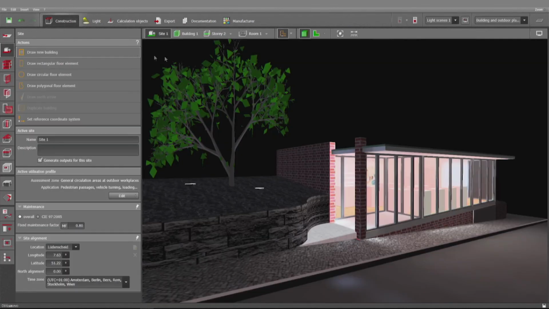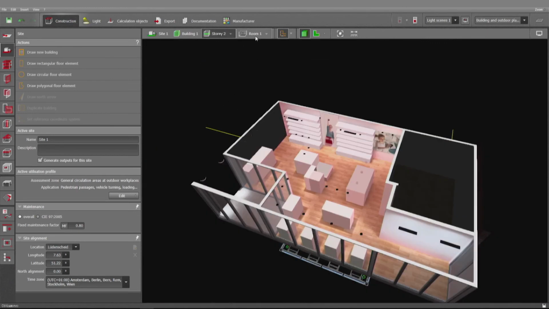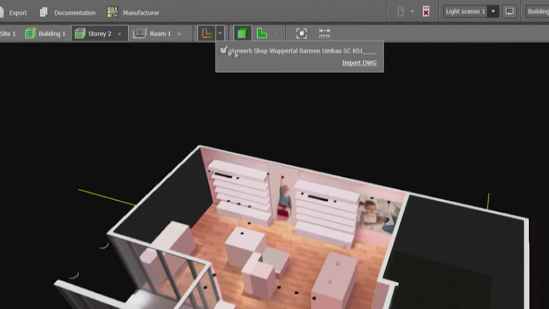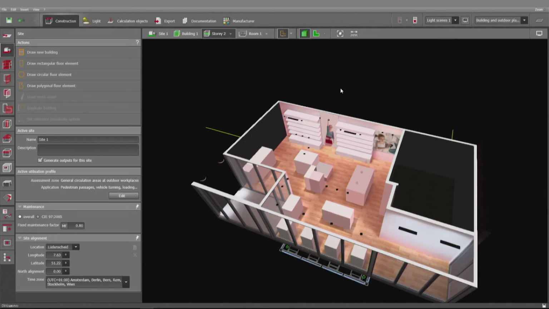You just have to decide for yourself in which context, floor view, room view, you want to activate the CAD plan. And this is going to be considered also automatically for the documentation.